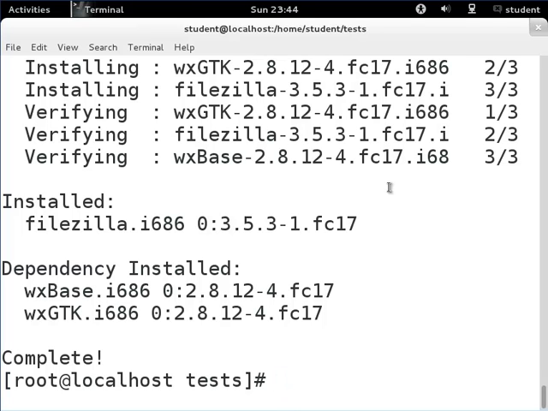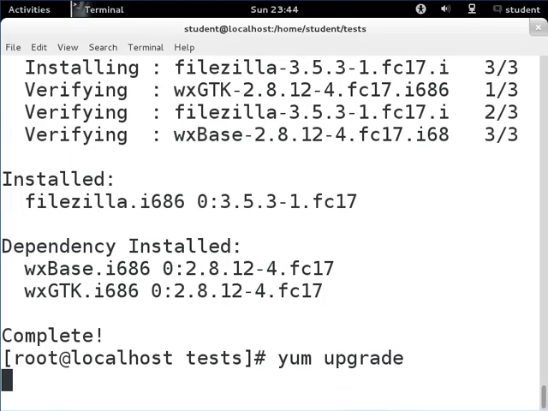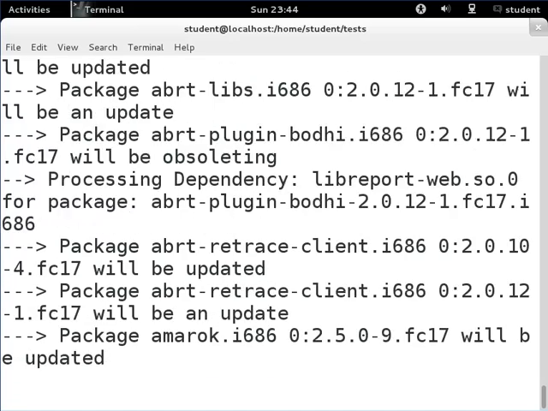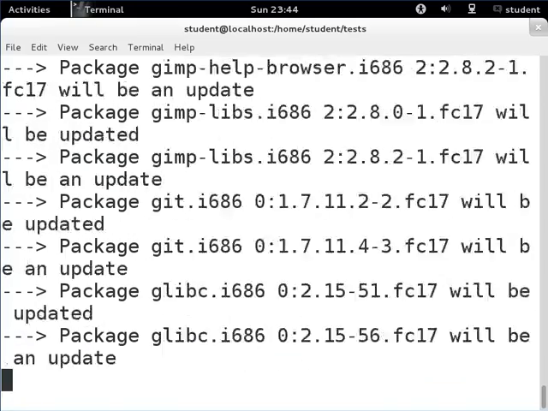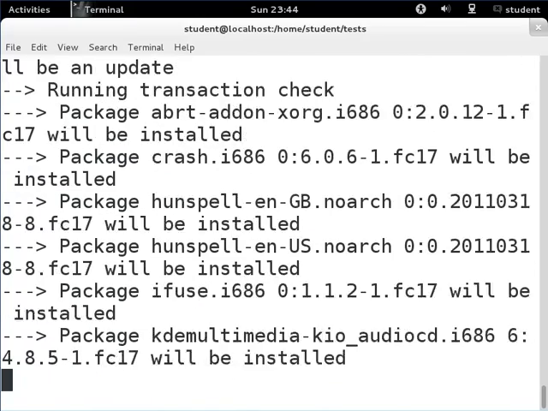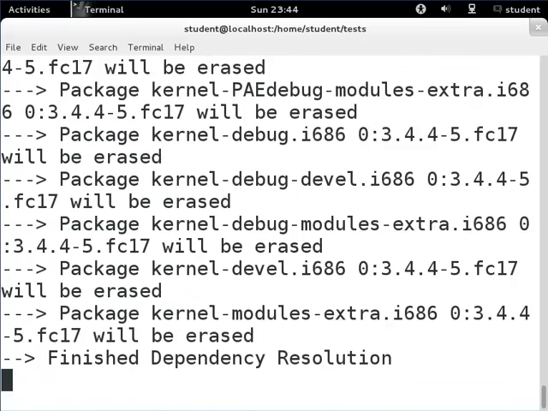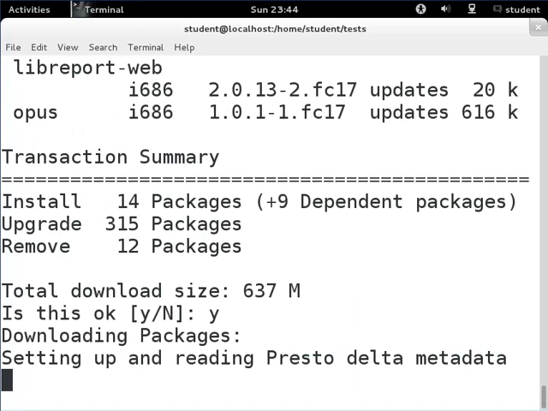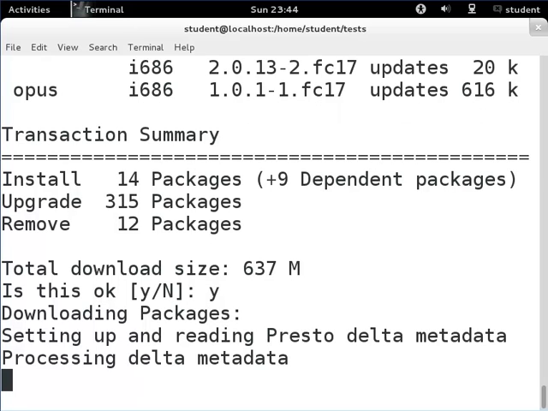But if I wanted to upgrade everything, I could just say yum update, or upgrade, I guess, also does it. And I should have said -y with that, so it doesn't ask me to confirm. If you put -y in there, it will keep you from having to say yes.